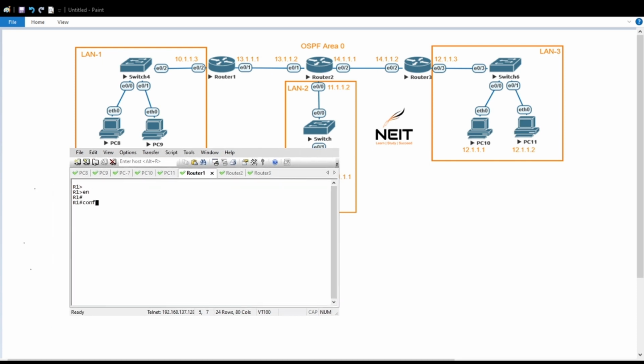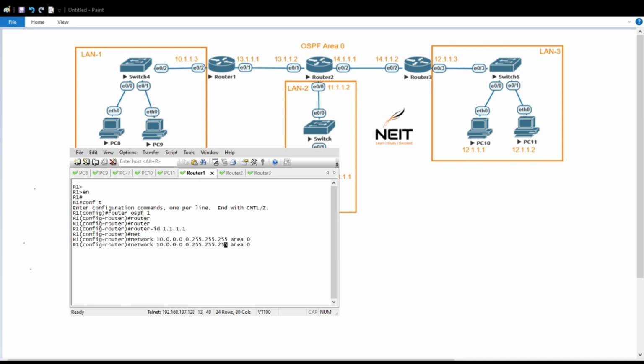So on router 1 we have to configure the router ID 1.1.1.1, and on router 1 we have to advertise the network 10 and 13.